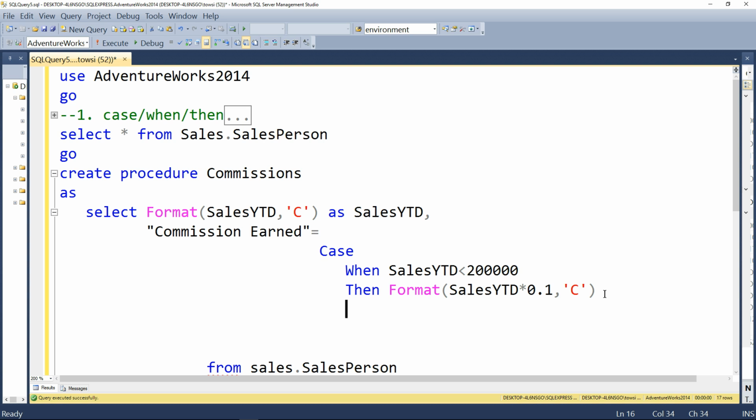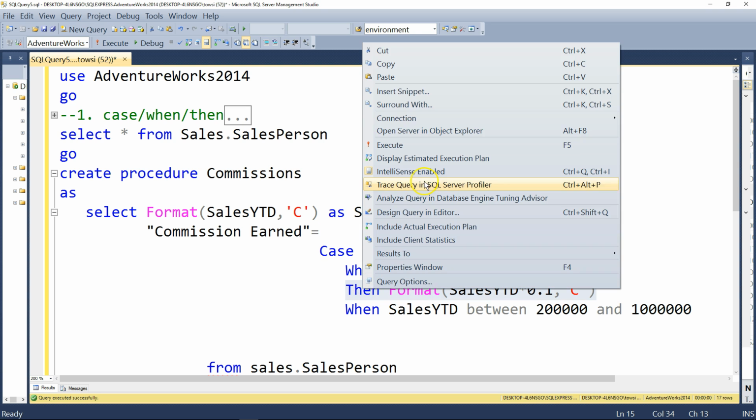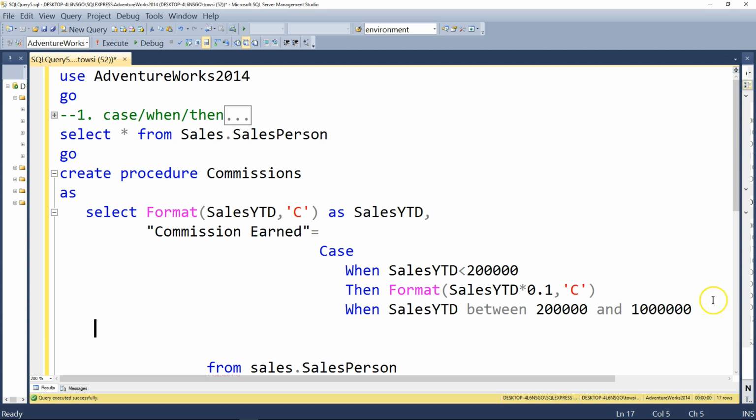All right, let me do one more here. So I'll say when, for example, sales, and now this is the case that corresponds to being between, say, 200,000 and a million, okay? So when sales year to date, like that, between 200,000 and 1 million, then we take another action, which is again to take that, copy it, basically, paste it down below, and that one will multiply by 0.2.